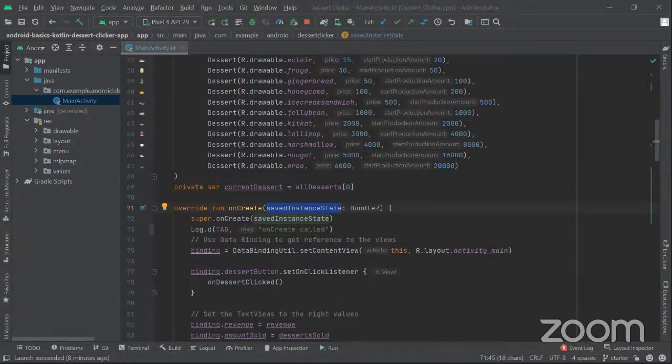If your activity is starting afresh, your bundle is null because there's nothing saved. But if it is not null, that means you're actually recreating the activity. So we need to check if that bundle is null. We need to do a check.